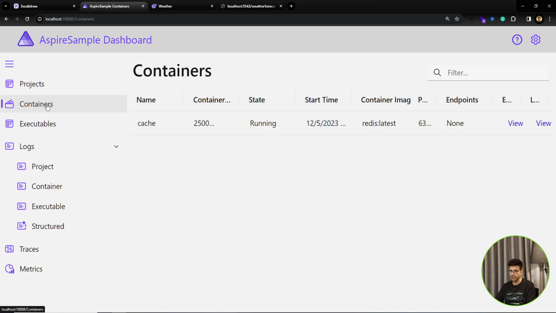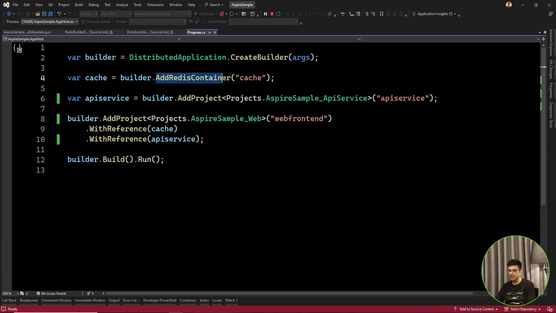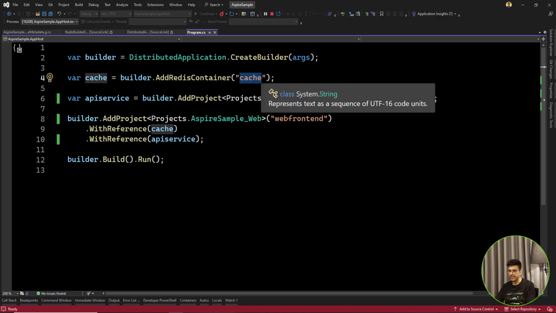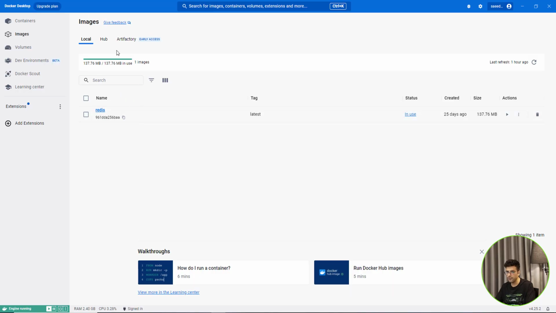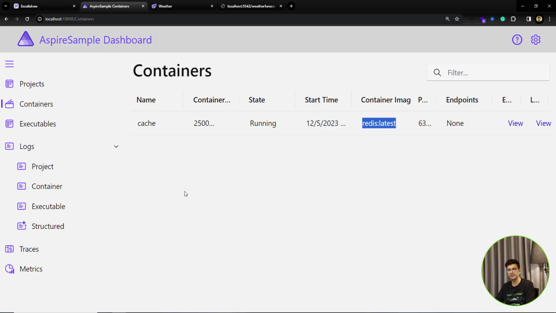Another different part is container, which is using, if you remember, we added a Redis container as a cache with the name cache. So we can see here is the name, and the container image is Redis, tag latest. And if I open my Docker Desktop, I can see that it's already downloaded, it's running. I didn't do anything. I just put those names there and then just ran the application.